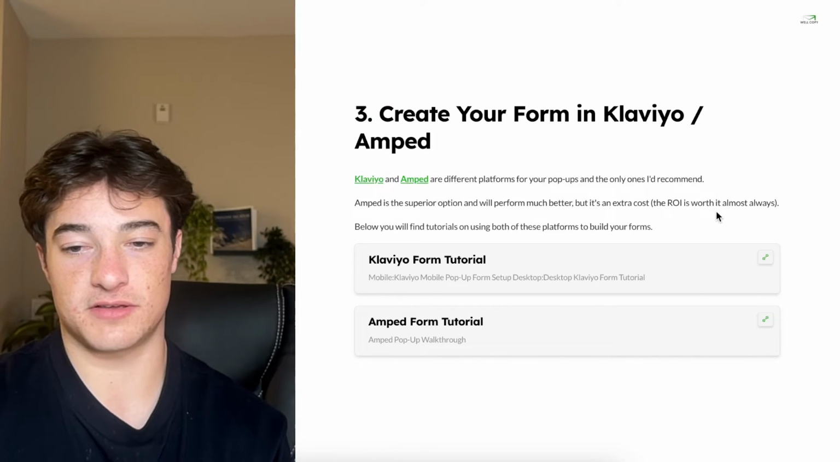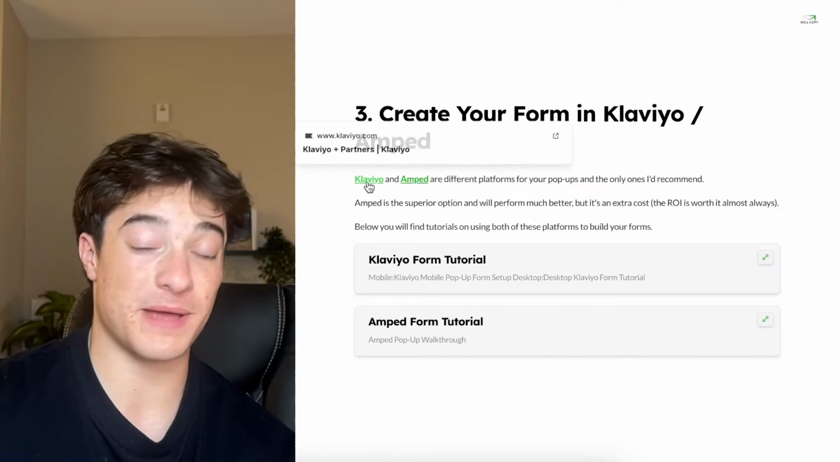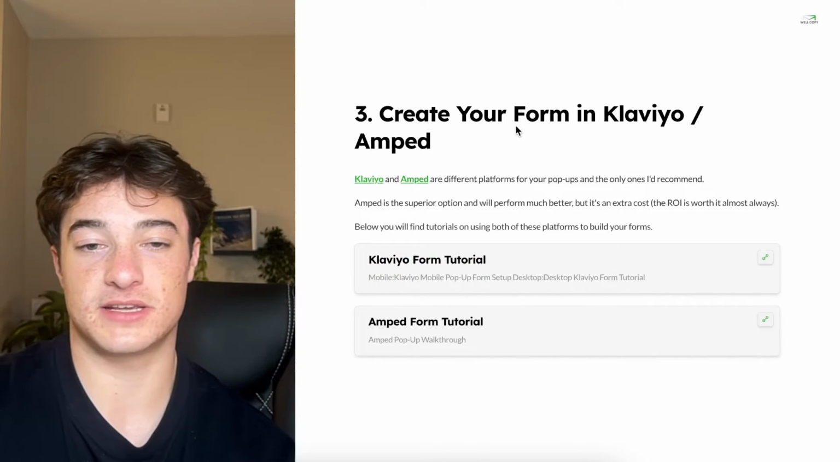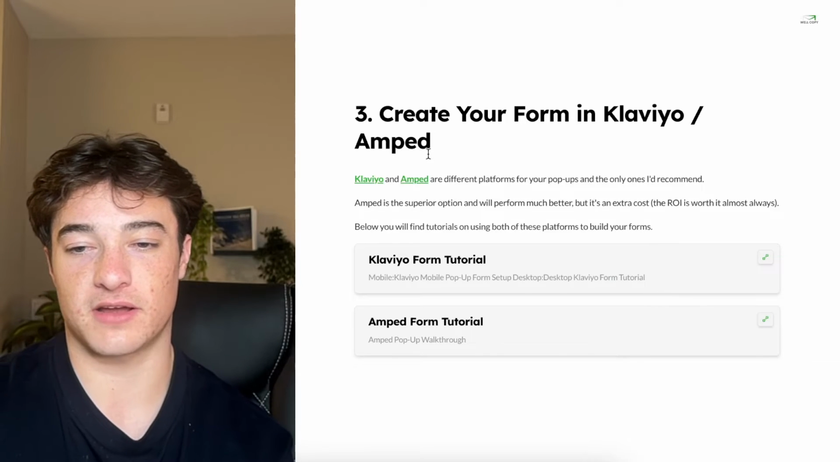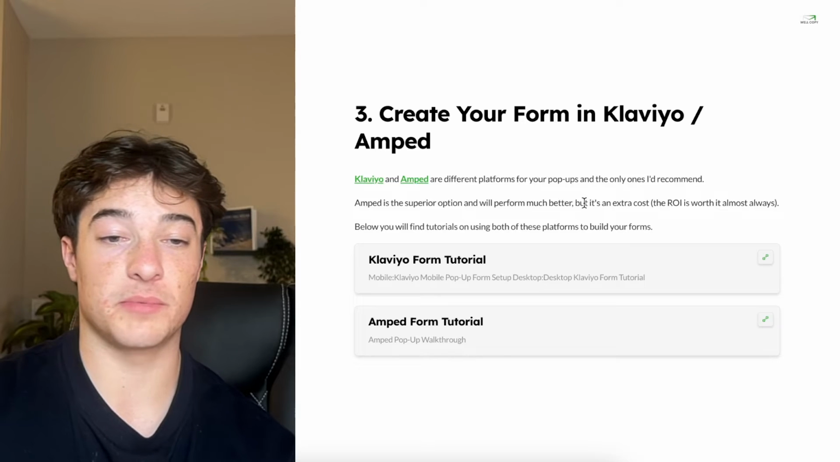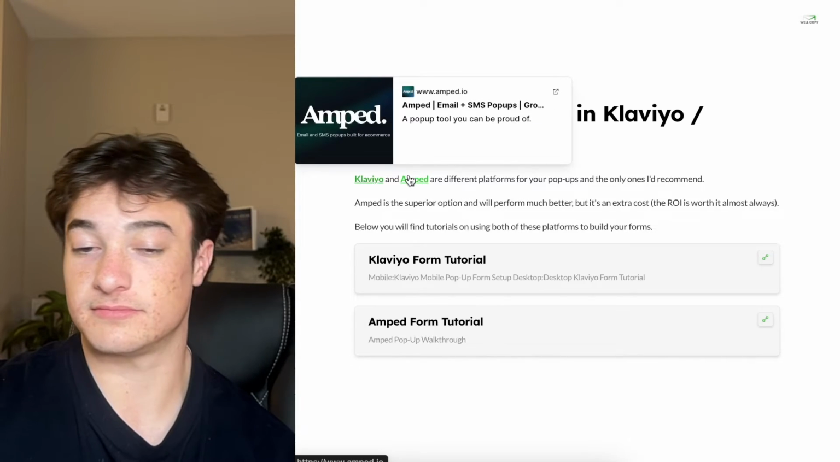Amped absolutely crushes. They're the superior option and perform much better than Klaviyo forms, but it is an extra cost. The pricing is available on their site. It's usually only like $100 a month. But the ROI I've seen from it is far and away worth it.